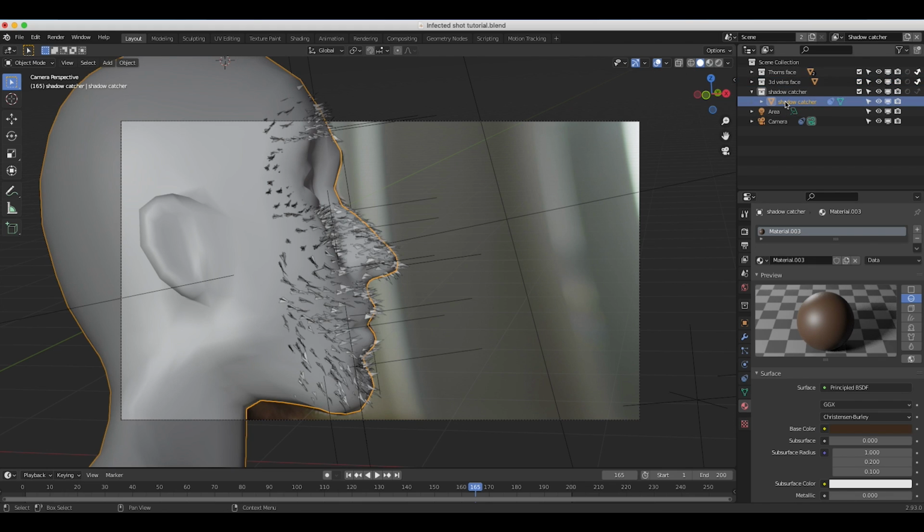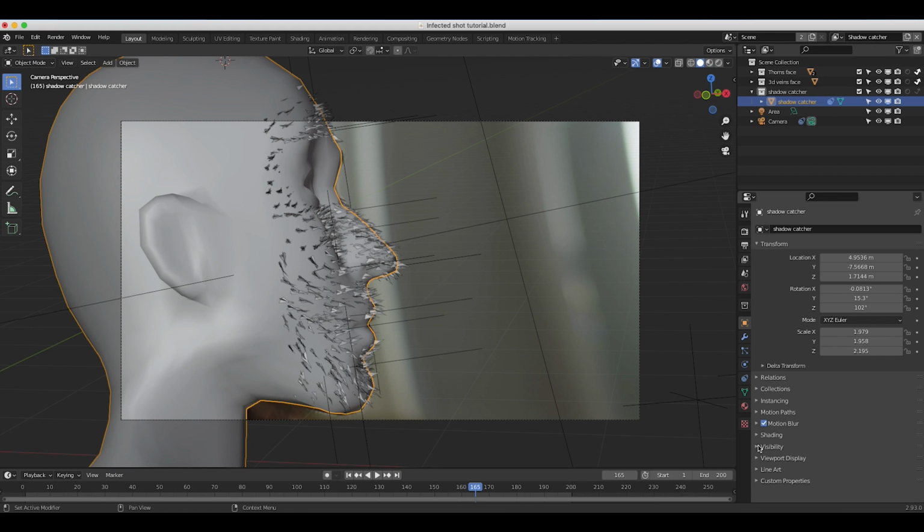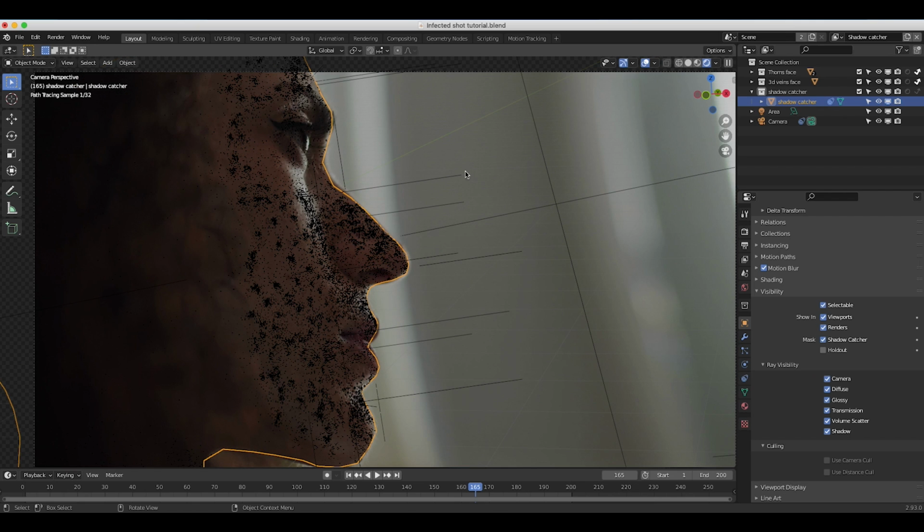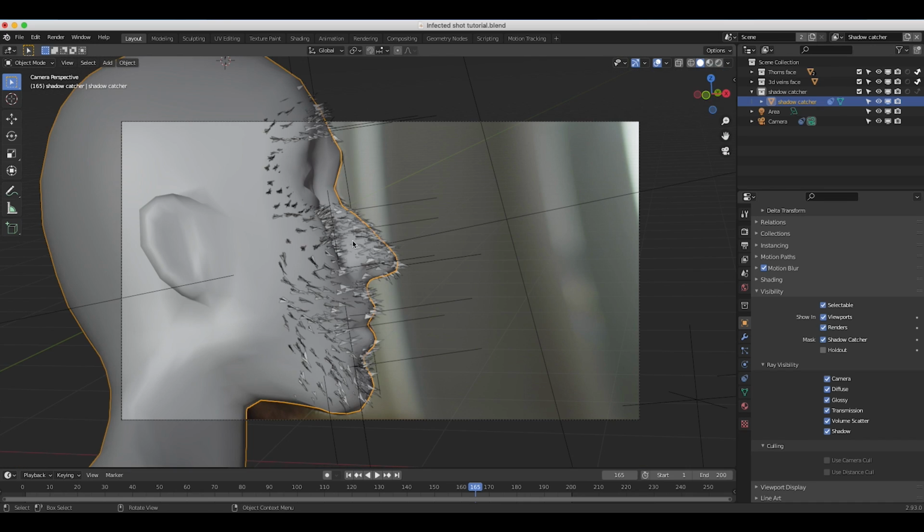And then for our shadow catcher, we want to go here to object properties. Then under visibility, we'll make this a shadow catcher. And as you can see here, if I go to rendered view, you'll notice that all we have here is the shadow pass of our thorns and veins. All right, so we are almost ready for a test render and composite.